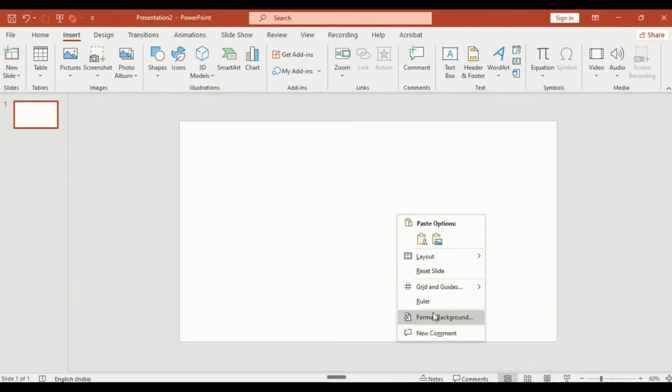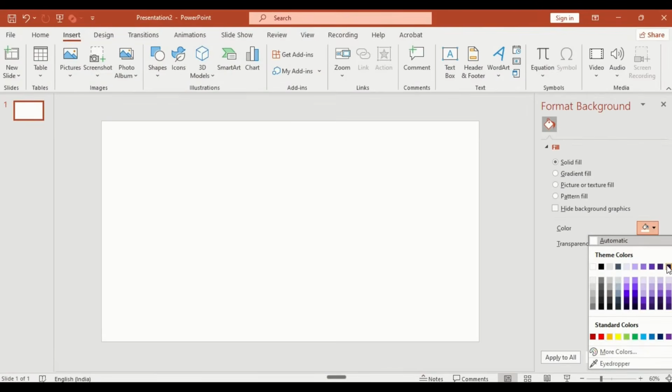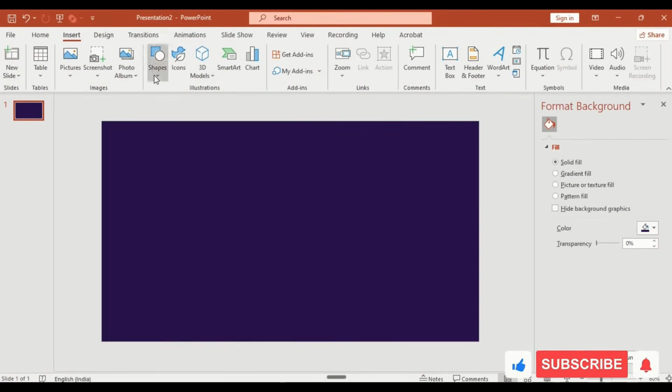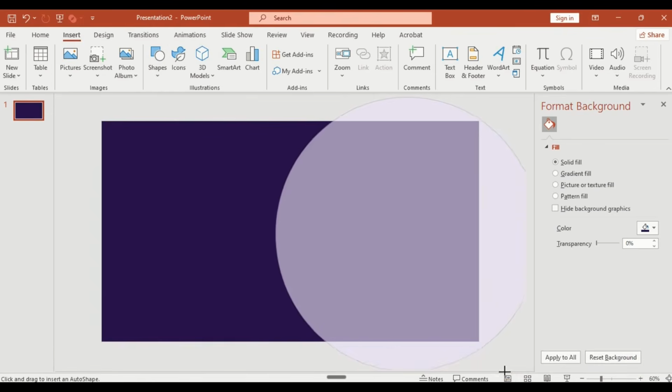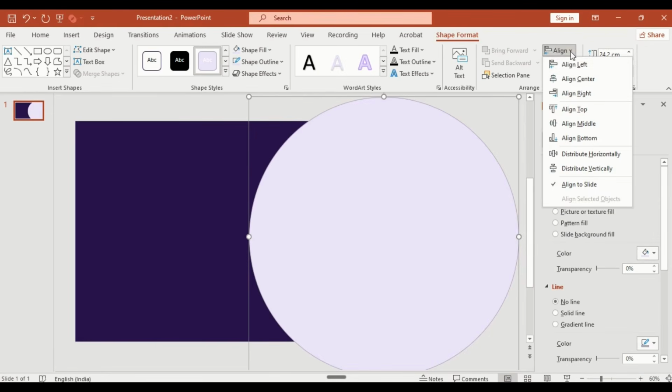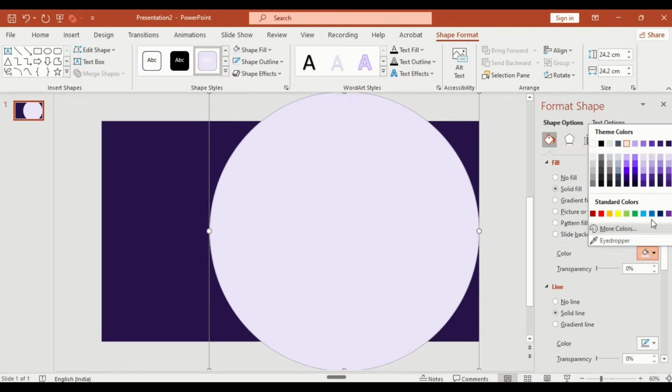Right click, format background and choose your background color. Go to shape and choose oval. Hold shift and drag to draw a perfect circle. Go to align, align middle and align right. Change the shape fill color.